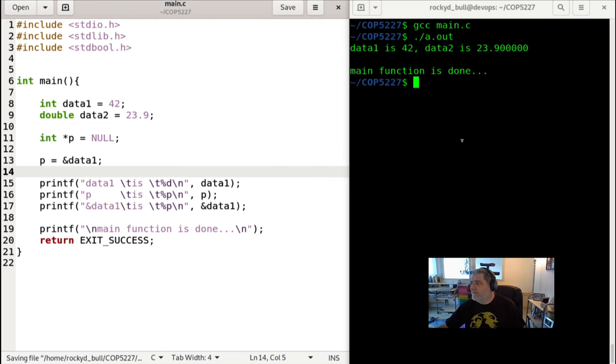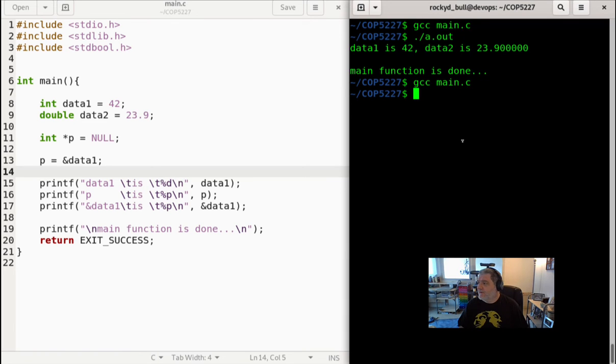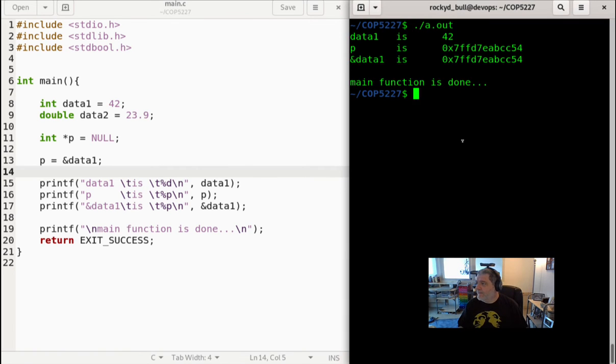So let's save this, compile, run it. So data 1 is 42. Okay, nothing weird there. P is 0x. The 0x is a prefix that we use in C programming and many other languages, like Java, to indicate that we are about to write an integer value in hexadecimal base. So 0x is just a prefix that tells us what follows is an integer expressed in hexadecimal base.